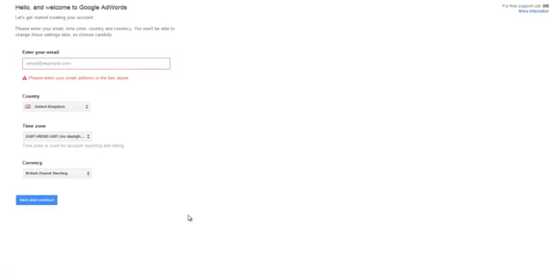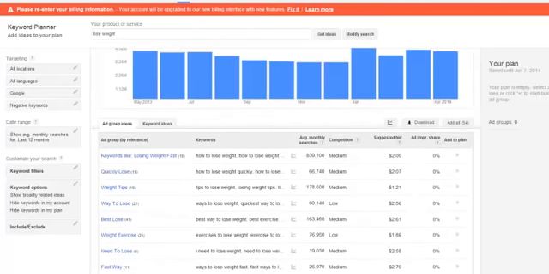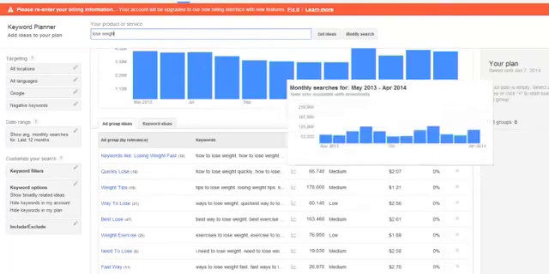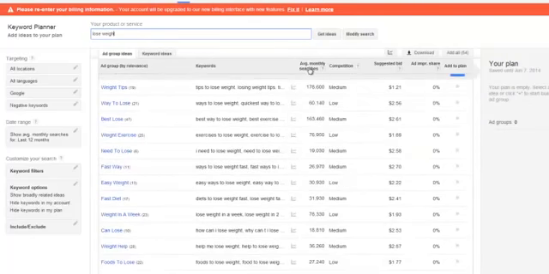Now once you've made your account, all you do is go to that same link and you will be taken to the Google Keyword Planner, which is essentially the same as the Google Keyword Tool, just with some small changes. So here's what it looks like. Basically you enter in your keyword here, and then it gives you a load of keyword suggestions, and it also shows you the average monthly search volume for that keyword.